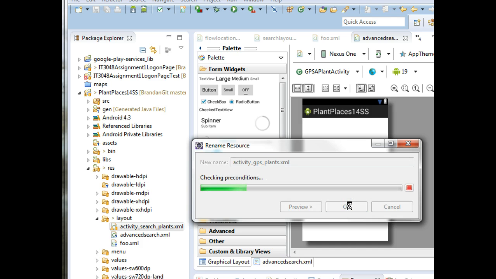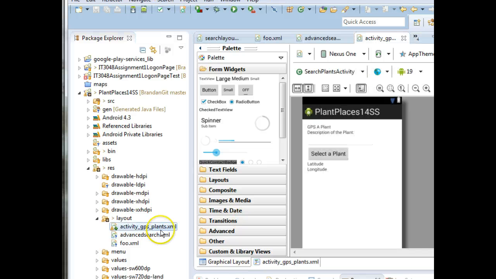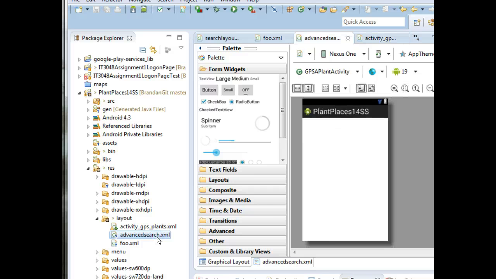I mistakenly confused two different concepts earlier. So activity GPS plants, that is our GPS layout. Advanced search, this is our search layout. So what do we need in our search layout? Well, let's keep it simple right now. We'll just do one thing at a time.